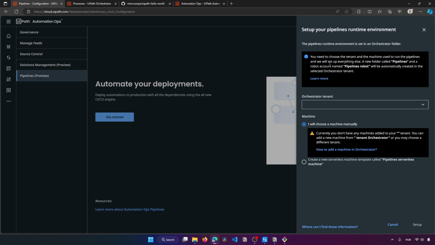As it says here, we have to choose a tenant where the pipelines will run and be set up. And a folder called pipelines will also be created on the tenant that we select. And also a robot account named pipelines robot, and this will be the robot account that will run the pipelines.